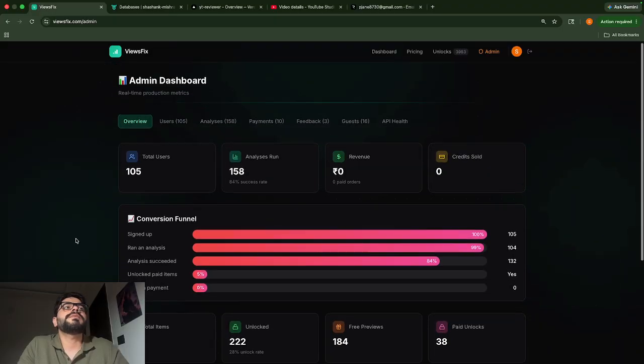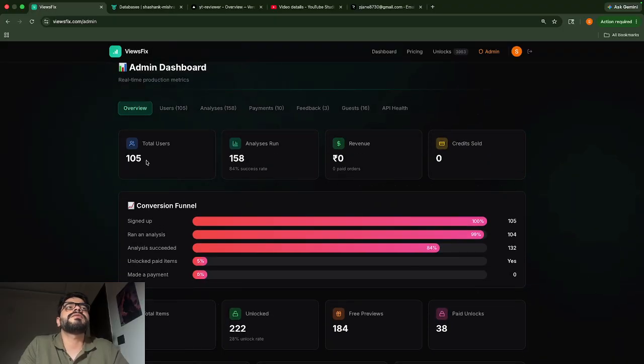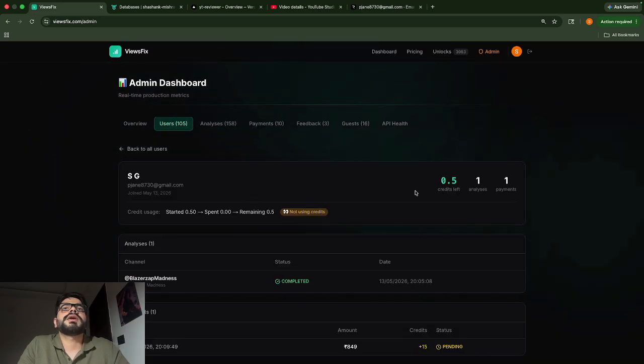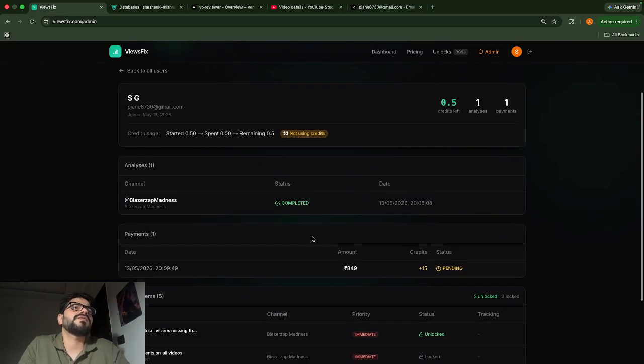Okay, so this is my admin dashboard. Till now 105 users have used it. These are 158 analyses that have been run. These are all the users. I can see one user tried to initiate a payment but didn't go through with it.